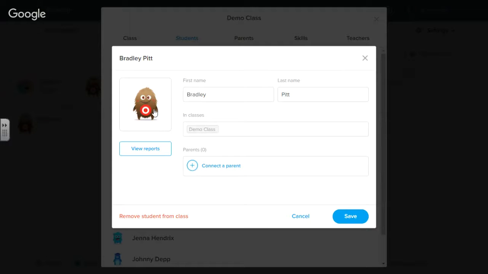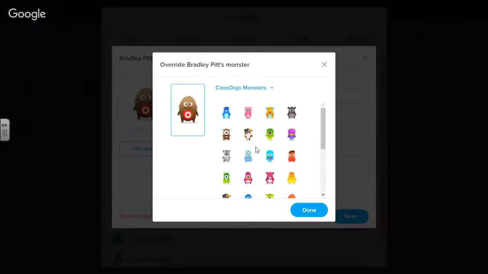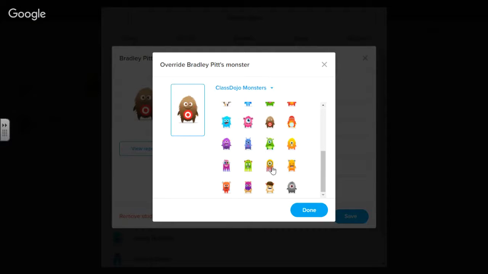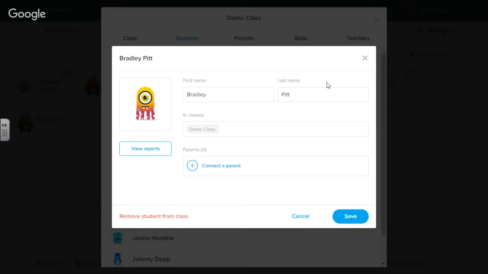For example, with Bradley Pitt, we can change his icon. We can personalize it. Each child can pick their own monster character. You can enter their name. You can enter the parent contact information so they receive updates on Bradley's behavior and different assignments. It acts like a Facebook news feed, so the teachers are able to add pictures of what's going on in the class and update assignments.